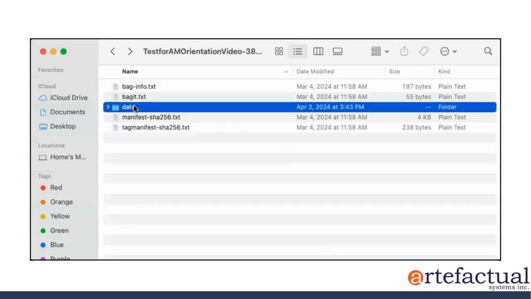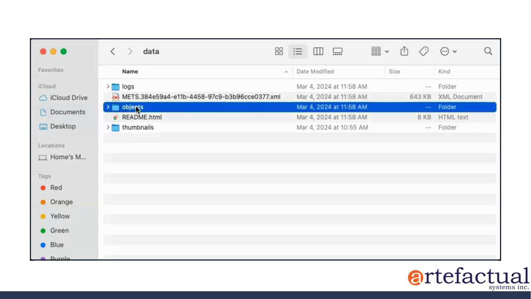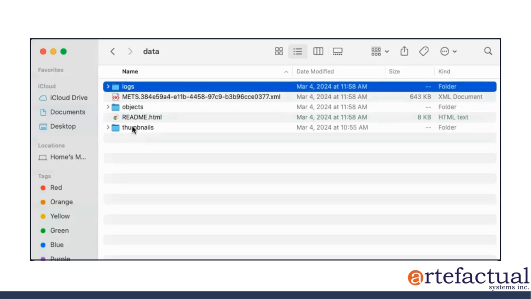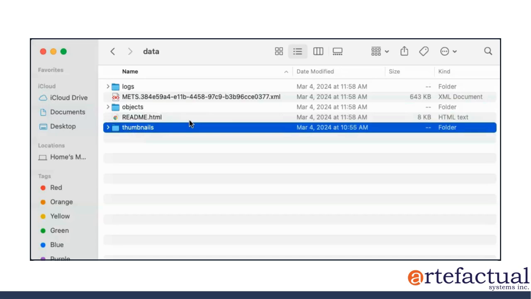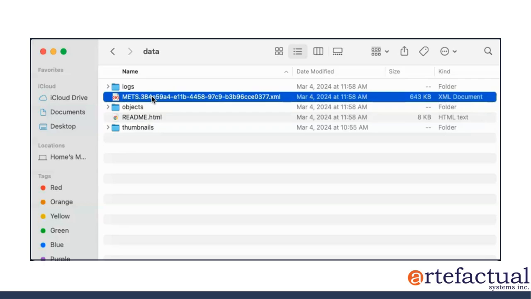If we go into the data directory, that's really where the meat of the AIP is. So that contains the files that we preserved, both the originals and the derivatives in the objects directory. It also includes logs with outputs from some of the preservation tools that we used, thumbnails, and a README file that provides some basic information about AIPs and Archivematica. There's also the same METS file that we just looked at separately, included in the AIP.